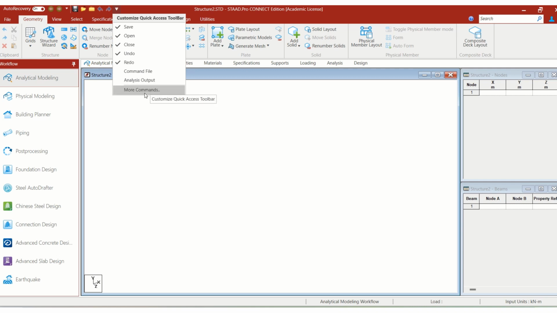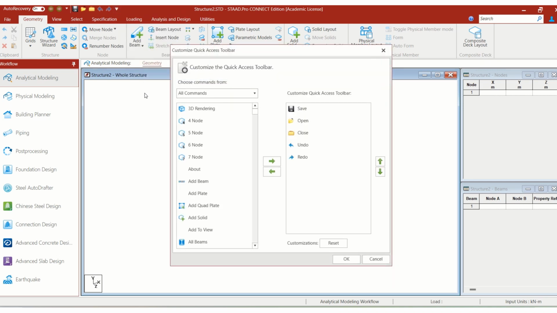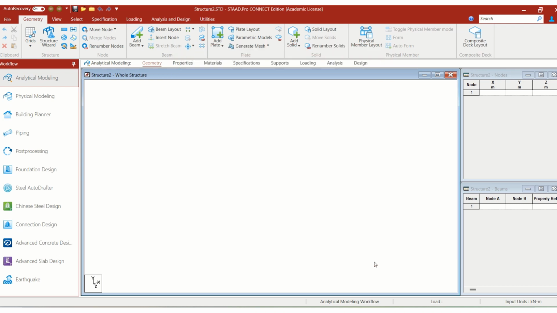Now click on More Commands. Here you can see all the commands, like 3D rendering, 4 node, 5 node, 6 node. If you want to add a beam to the structure, click on Add Beam, like all this. Then click on OK. We'll get whatever we want from that quick access toolbar.